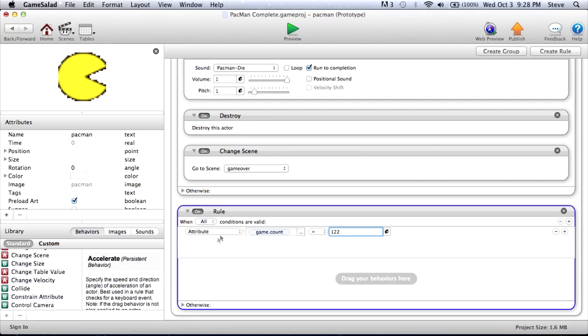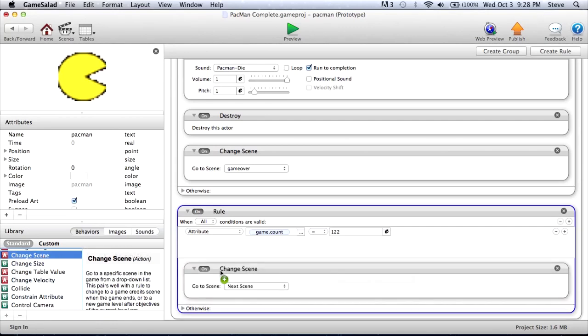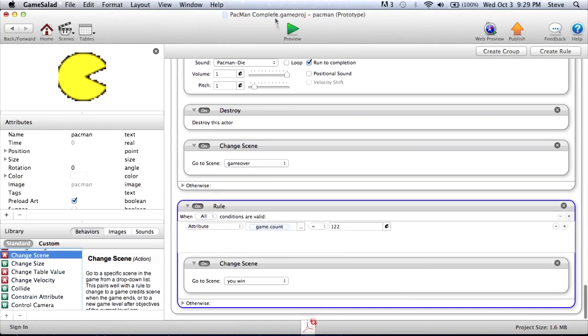So when the Pac-Man has collected all of the food, we're going to change scene. So click and drag that into the scene, you win. Alright? And that's how you win the game, and that is all for the Pac-Man actor.